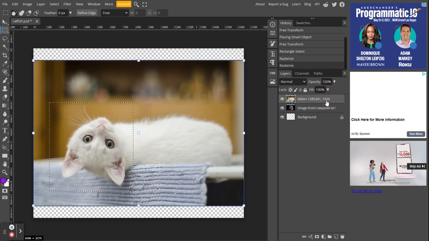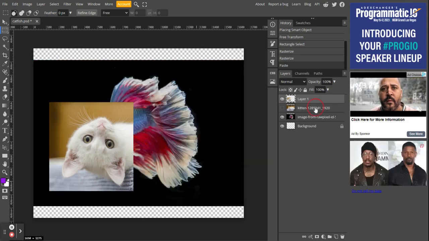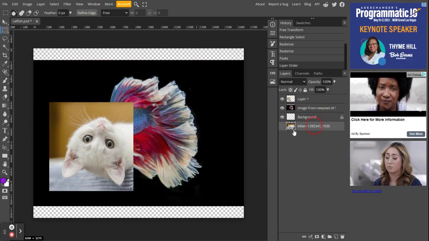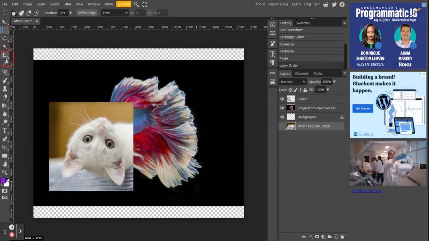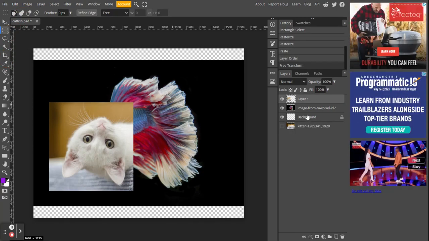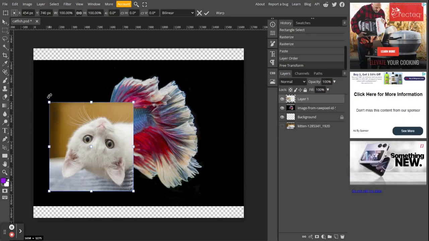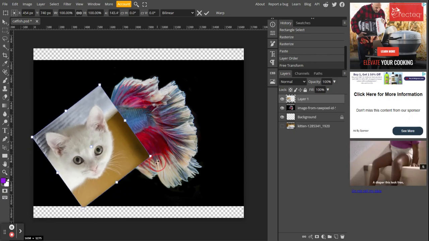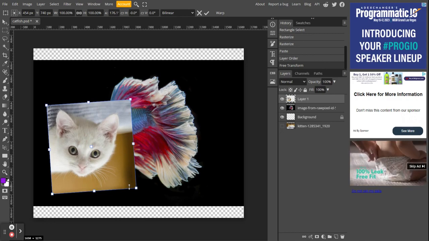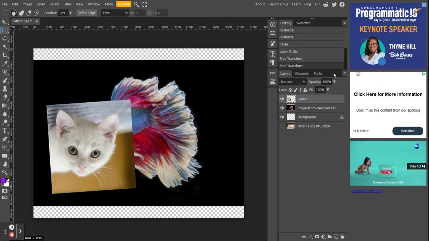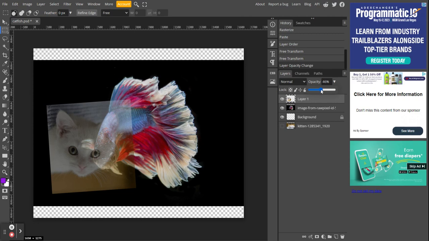So let's try this again. Control C, Control V. There we are. So I can just take this guy and hide him behind my background. Okay, so Control Alt T gives me the transform tools in Photopea. I can go ahead and rotate my little kitty head. And let's make the opacity on this layer a little bit lower so we can see how it looks in relation to the fish.